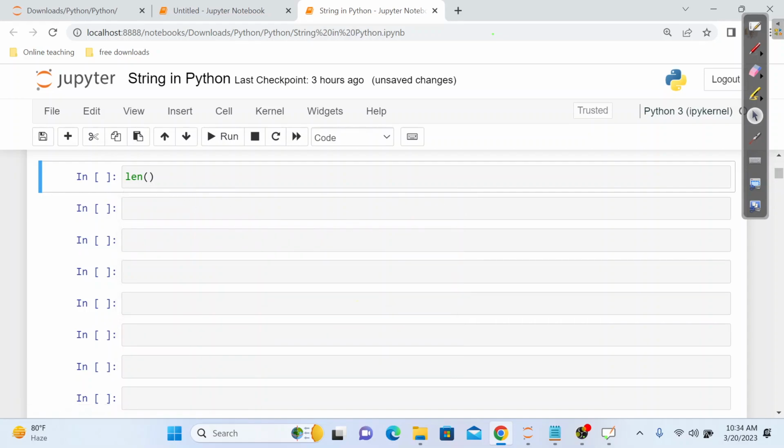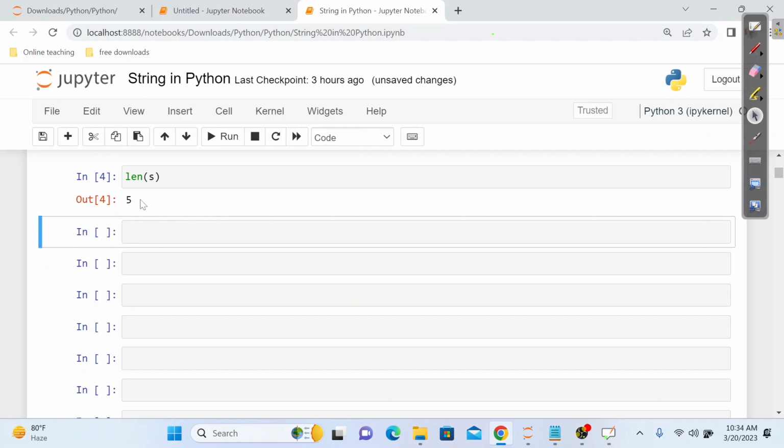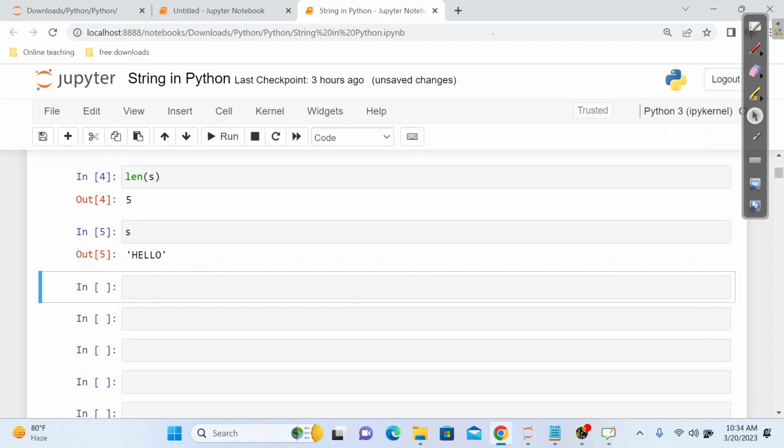Let's see, len of s. If I execute it, it is showing 5. Now let me see what is stored inside s, it is hello. Now you have HELLO, there are 5 characters, right? So the length of this particular string is 5.